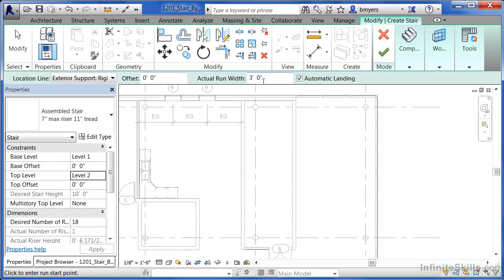The actual run width, this is how wide our staircase will be. I'm just going to tell this to be a 3-foot, 6-inch wide staircase. And it will automatically insert a landing in when we draw it in.